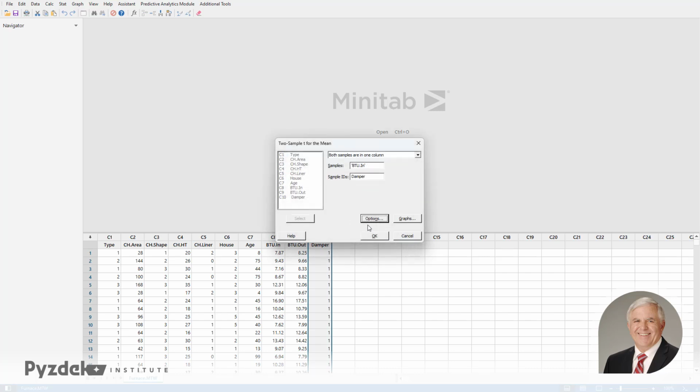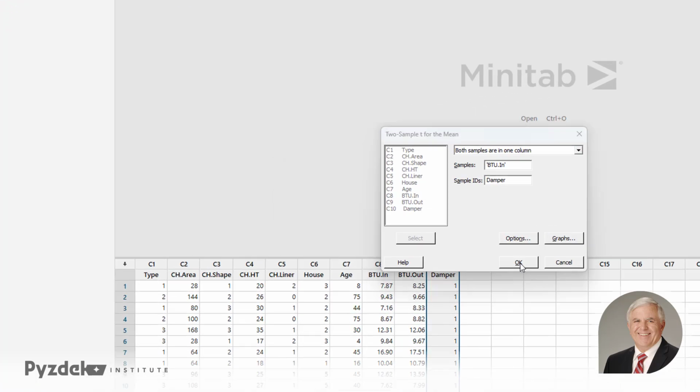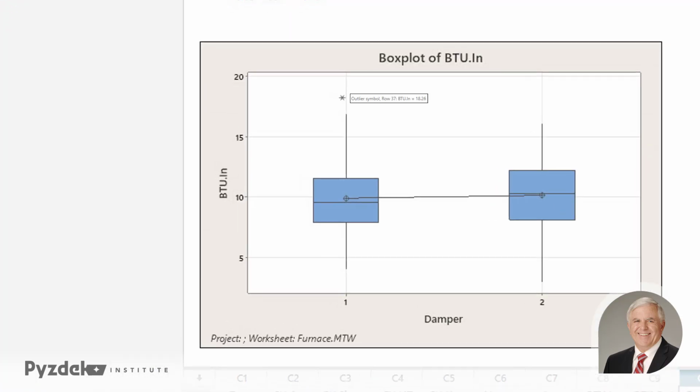I'll click OK. Graphs. Let's take a look at the box plot. That's an interesting graph to look at when you do this sort of a test. And now we'll just click OK. There's our box plot. And you can see that the two sample means don't appear to be different. They're pretty close together. This sample actually has an outlier up here. And the outlier is in row 37.